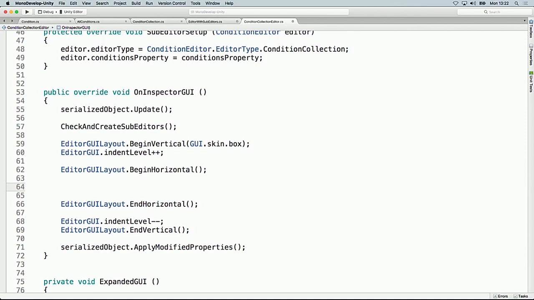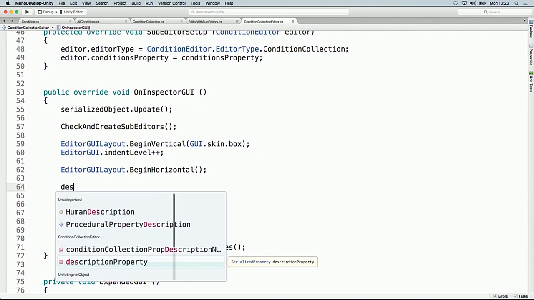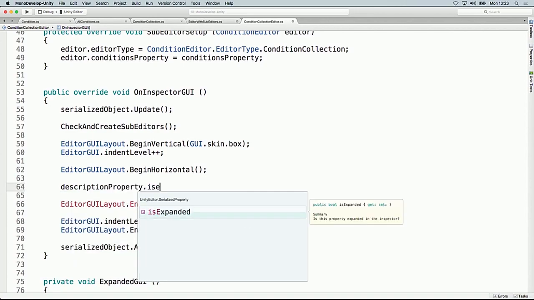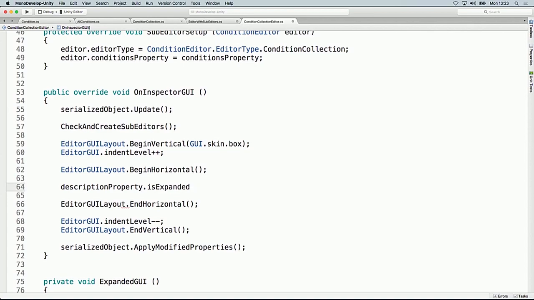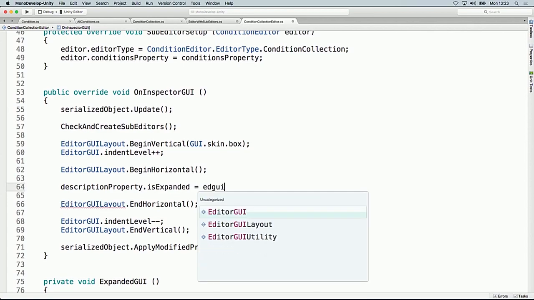So within this horizontal layout group, we're going to show a foldout. Now we're going to use a little trick here. Serialized properties don't know what type they are talking about unless you actually question them. So they have all the properties that they could need for any type. And one of the properties that they have that we can use because it's not being used elsewhere is a property called isExpanded. So that's used for, in the editor, is this expanded? So we're going to say descriptionProperty.isExpanded, and then we're going to set that equal to EditorGUILayout.Foldout.